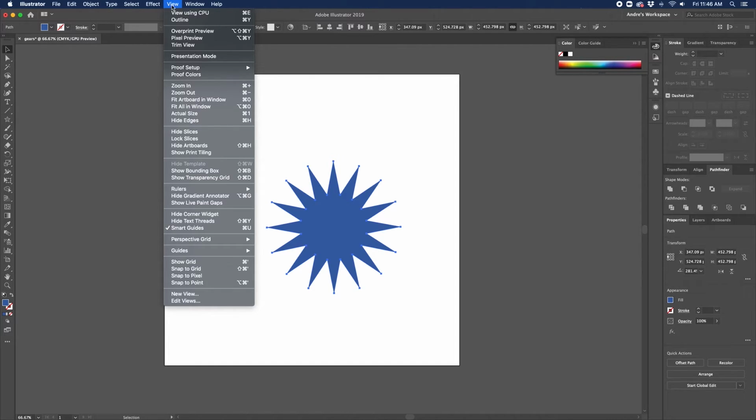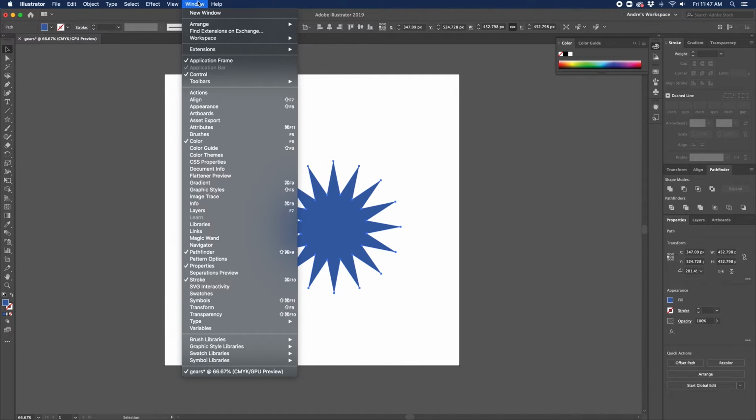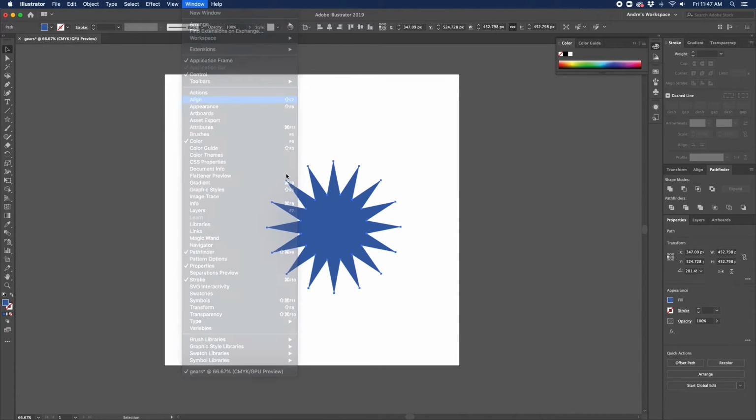So if I go up to my View menu, I can make sure that Smart Guides is checked. Smart guides are really useful for not just this, but a lot of other things that we won't necessarily be getting into with this practice. The other thing you could do as an alternative is have your Align window, or your Align panel, open, so make sure to check mark that.